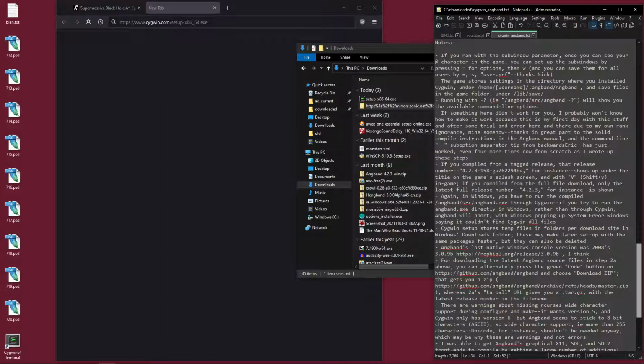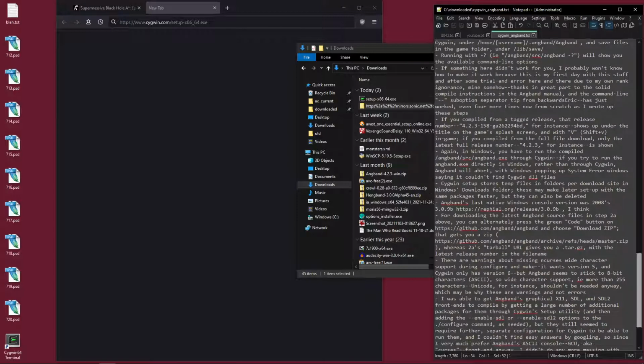If you go to the Angband code repository on GitHub, you'll see a big green button labeled Code, and if you click that, it'll give you a drop-down menu with an option that says Download ZIP, and you can just get this file that way, but it'll always be the same URL, github.com/angband/archive/refs/heads/master.zip.